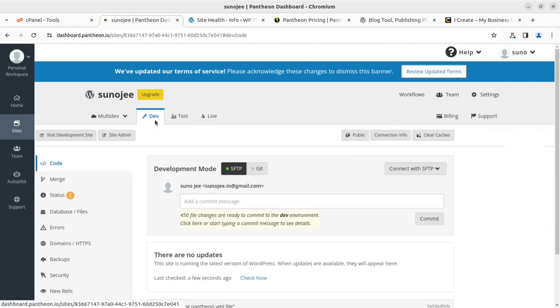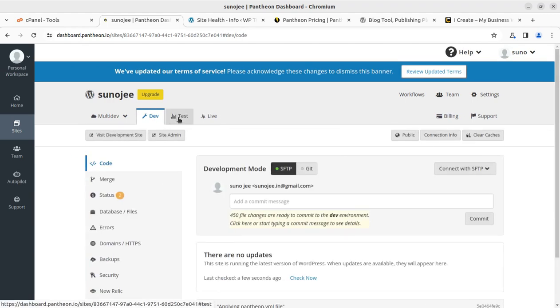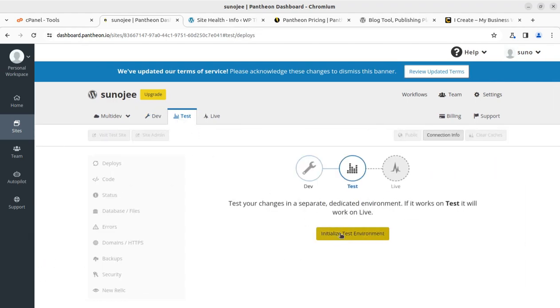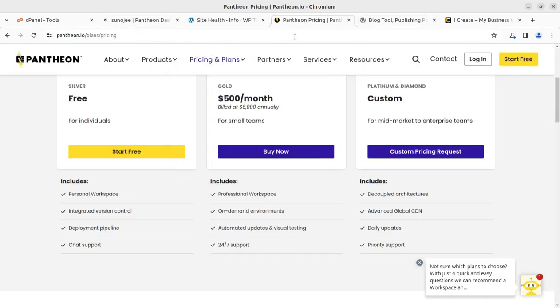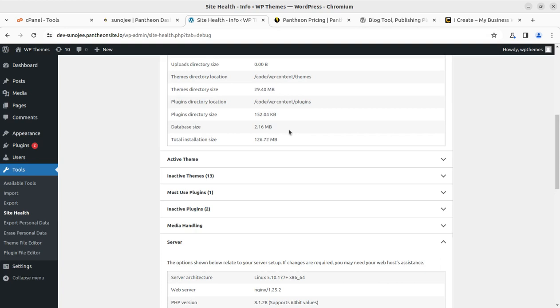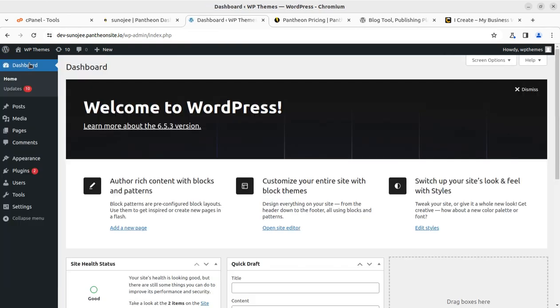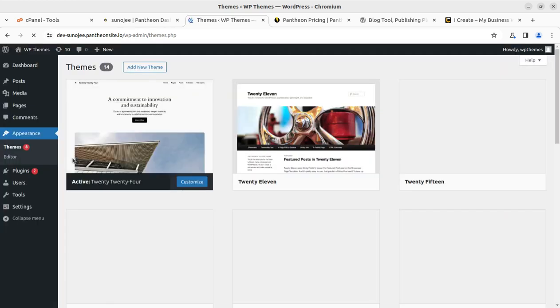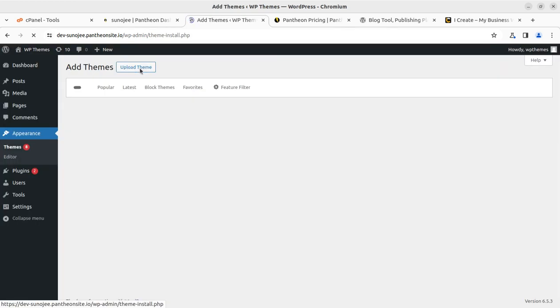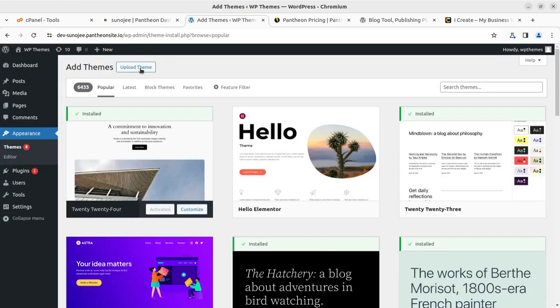Once you clear the development stages, you can go to the test environment. Since we have successfully installed WordPress here, you can go for adding a new theme on this screen. You can use the same pattern, the same steps as I used to show you in different videos.